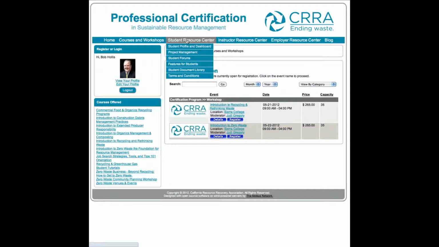So if I go to my Student Resource Center, you'll see that we've got drop-downs that can take you directly to certain areas. And please do pay attention to the terms and conditions. Everything on the site is subject to intellectual property rights. But if you were to go to Student Profile Dashboard, it will take you to the same place as the link to the Student Resource Center. That is intentional, just in case people don't realize the main menu item is a link to an actual location.